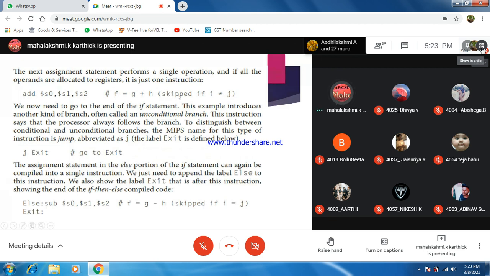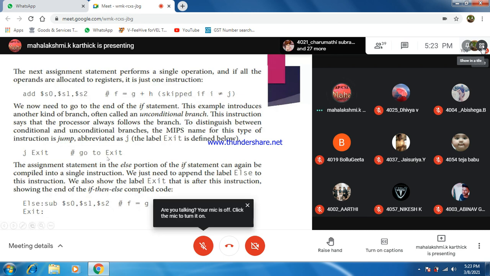Condition true ஆ இருந்தா என்ன ஆகும்? கண்டிஷன் ஃபால்ஸா இருந்தா என்ன ஆகும்? இப்ப கண்டிஷன் ட்ரூவா இருந்தா if f equal to add operation will be performed, that you know the assembly language instruction what you have to give. Condition is false na, it skips this addition operation, it goes for the j exit. Okay, go to exit.